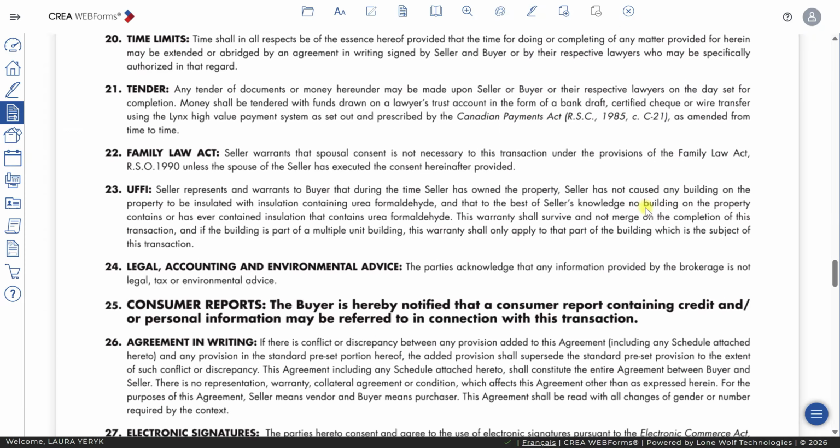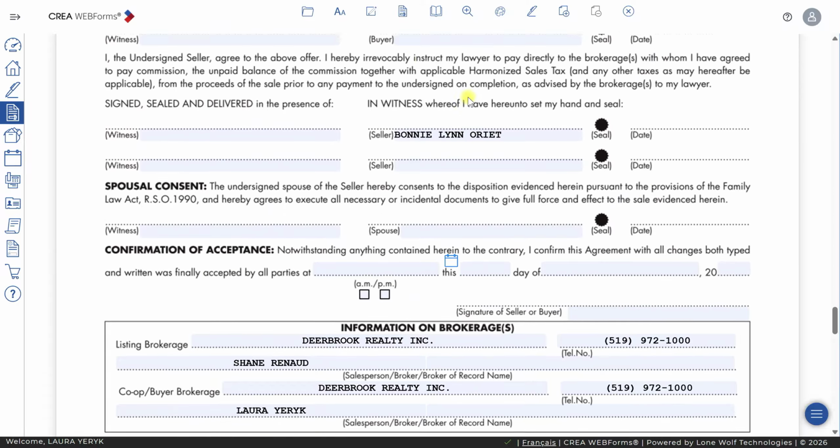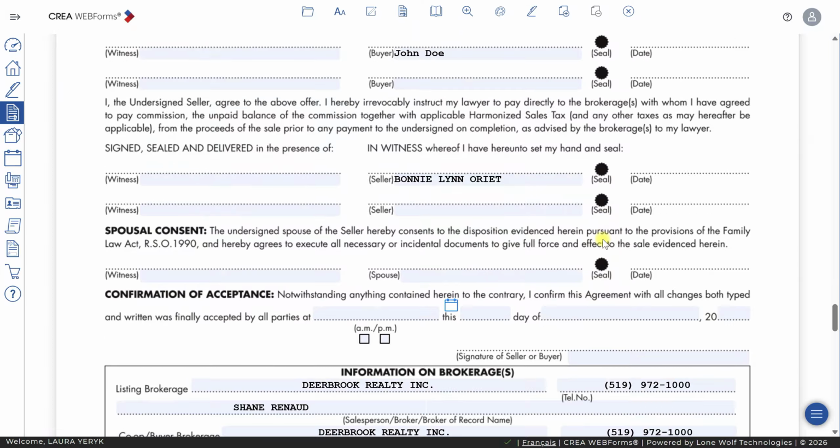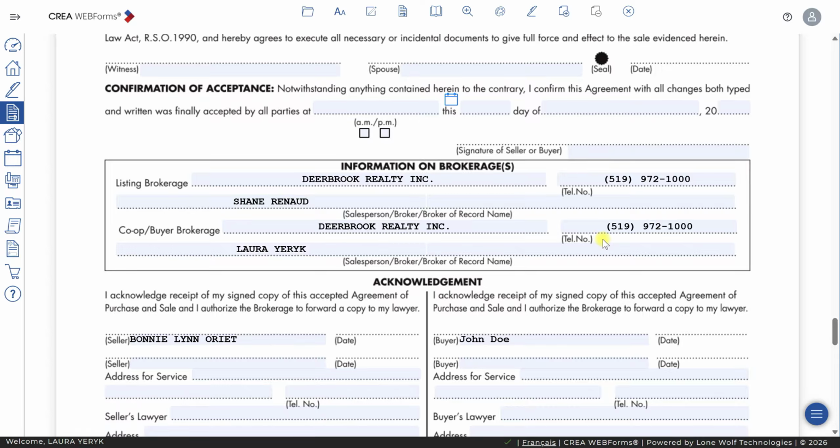Scroll down. You'll see your signing page. The names have been pre-filled here. Now, Shane and I are both working out of the same brokerage. So technically, there's no cooperating brokerage. So I'm going to delete out my information.